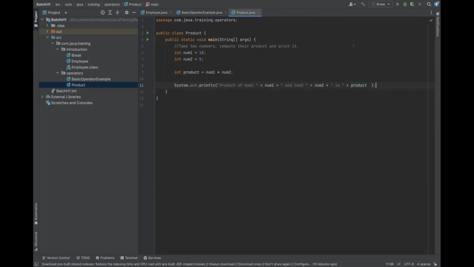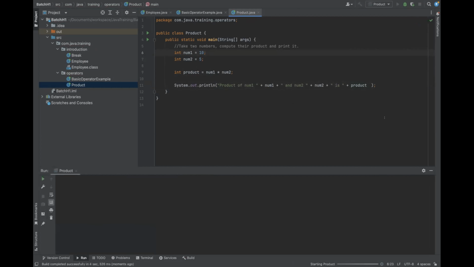So we should expect the value as 50. Let me run this program. See, product of num1, 10 and num2, 5 is 50. I want everyone to complete until this point.